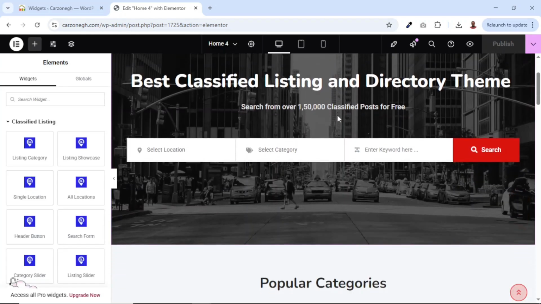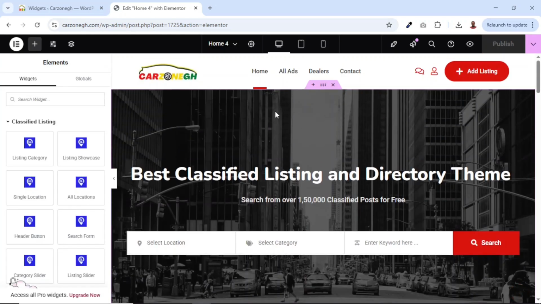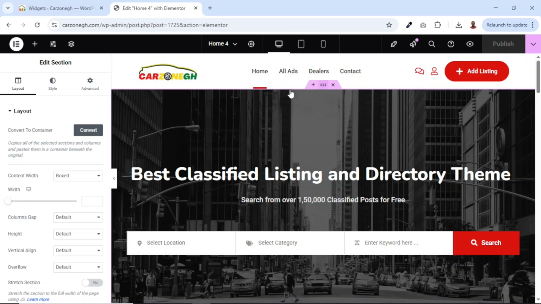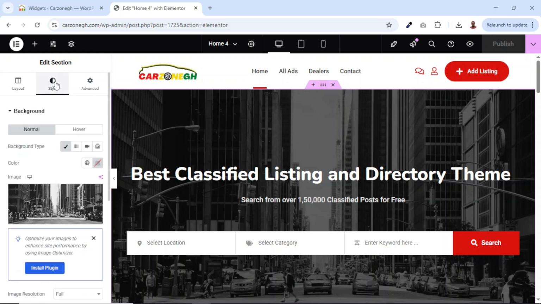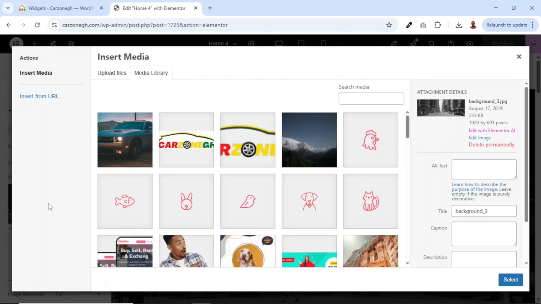The first thing I'm going to work on is the hero section. Now, first of all, change the background image. So upon hover, I just click on the 6 dots right here, that is edit section. Then I go over to style. I have the image here. I just click on it to choose a new image. Maybe I can use this for now.